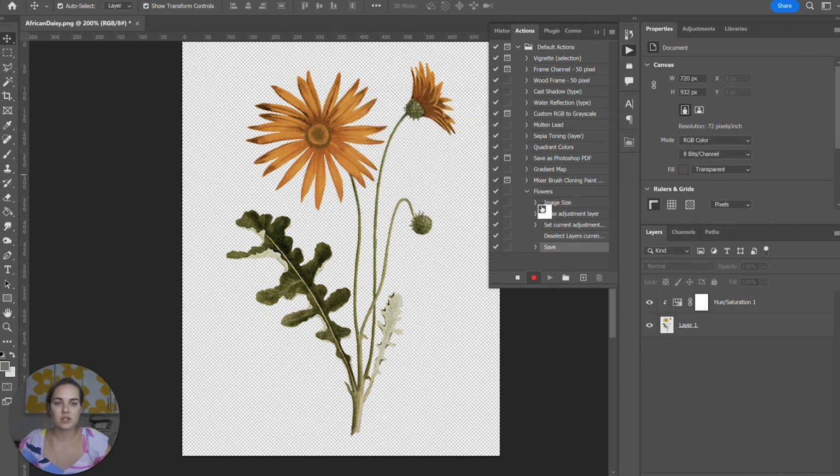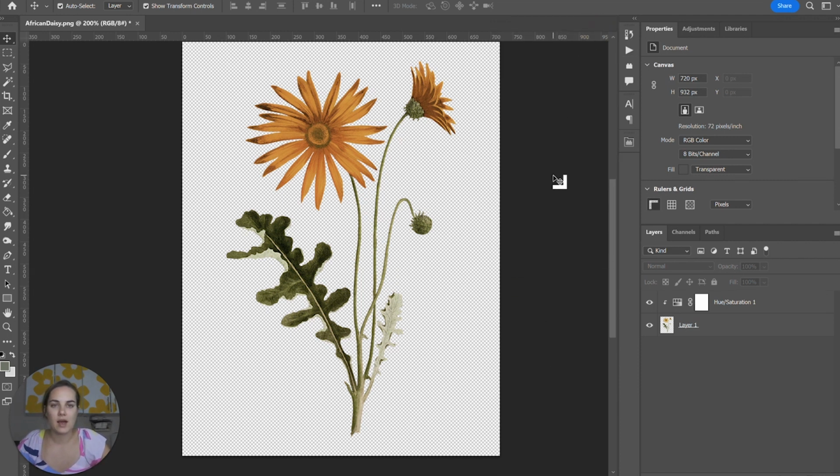So what we have in our flowers action, we have the image size adjustment, the adjustment layer, we have the current adjustment, and then we have our save here. We do have this deselect layers, which doesn't matter, so we could delete that from our action if we wanted to, but it's not going to add too much to it. So I'm just going to stop the recording right here and leave that as is.